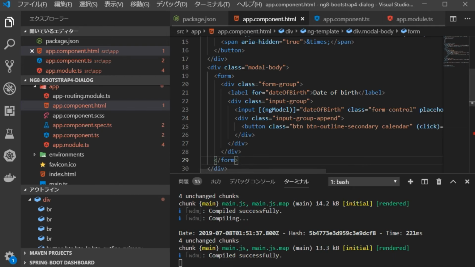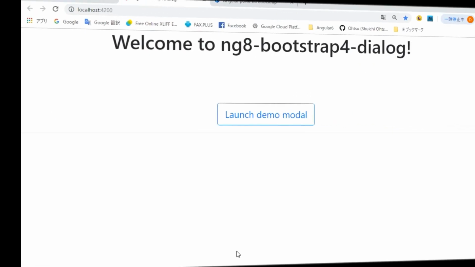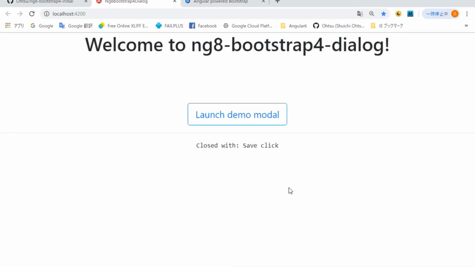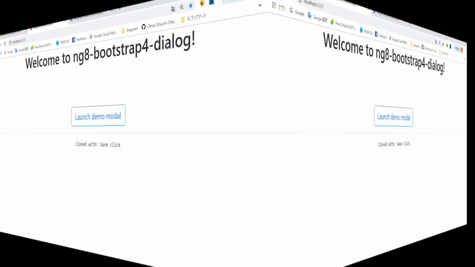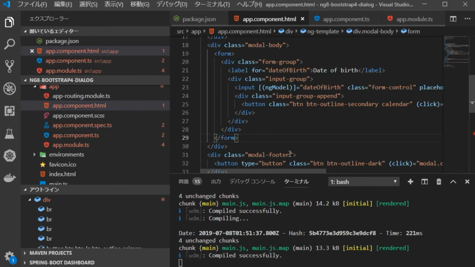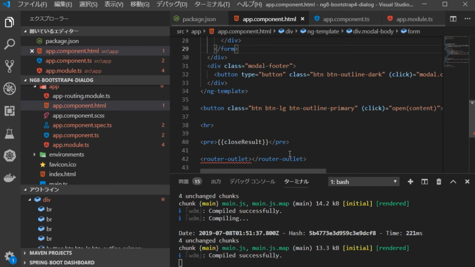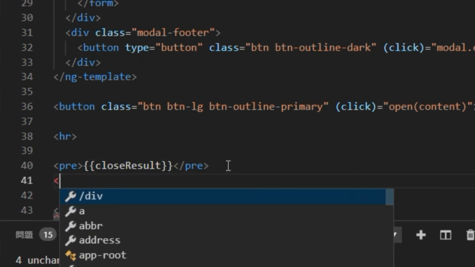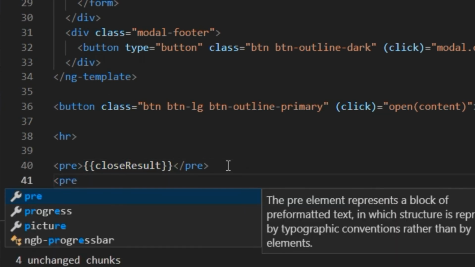Return to the browser, display a dialog and specify the date. However, since we cannot know whether the data can be acquired as it is, we are going to modify it to display the data on the screen. Return to VS Code, open the app.component.html file and insert a pre tag. This means the acquired data is displayed in JSON format.